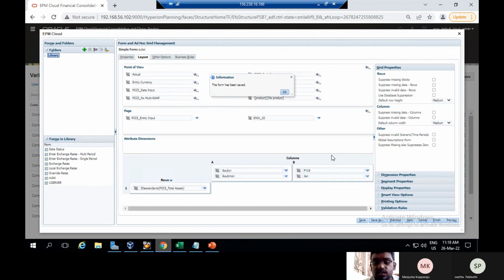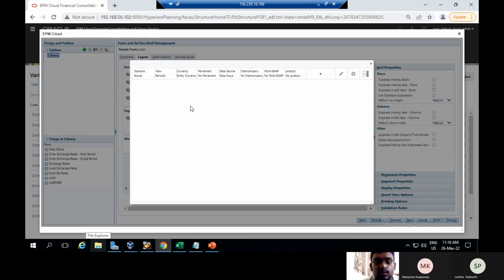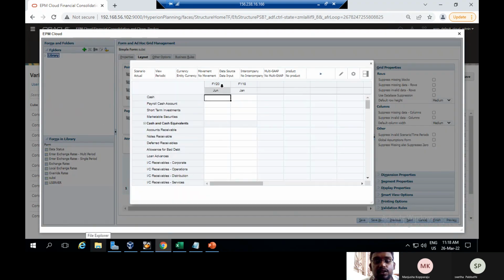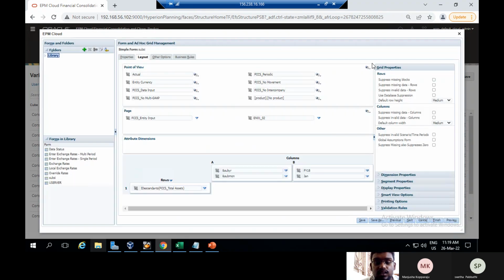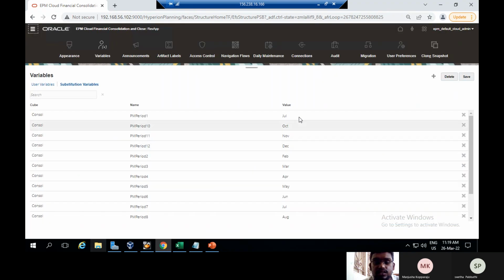Click on save and go to preview. We see the values. Here FY20 and June are the substitutional variables, and FY19 and January are the hard-coded values. The difference between those two is, if you want to change the hard-coded values, we have to edit, give the values, click on OK, and then save. Whereas for a substitutional variable, we can just change it here.